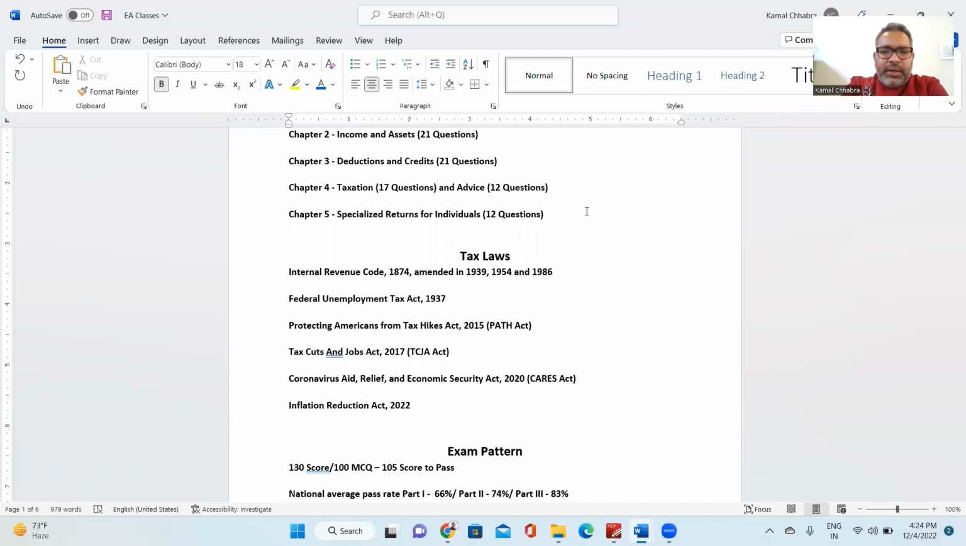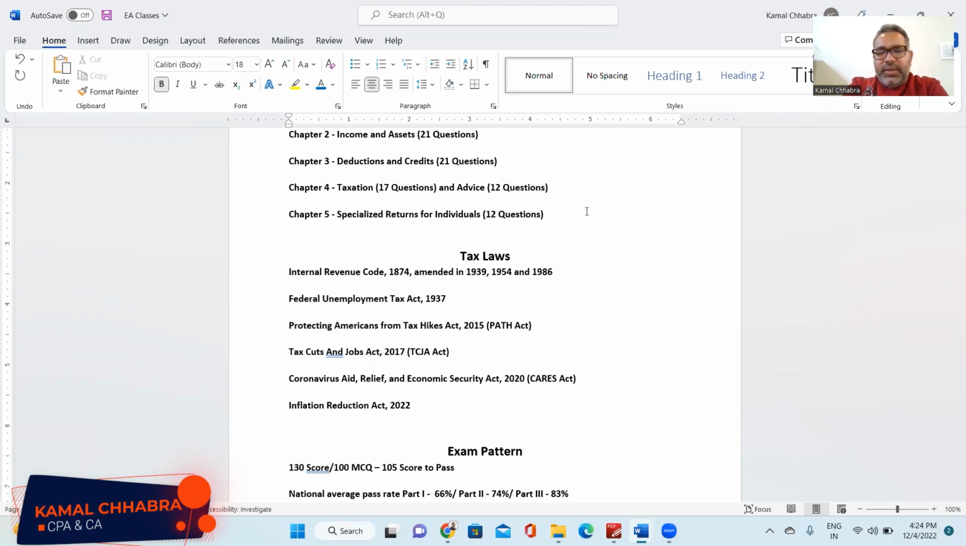First one is the Internal Revenue Code, that was initially built in 1874, and further amended in 1939, then amended again in 1954, and finally and most recently amended in 1986. After that, every year there are certain amendments, like in every budget there are certain amendments in tax laws, but the major amendment last came in 1986.